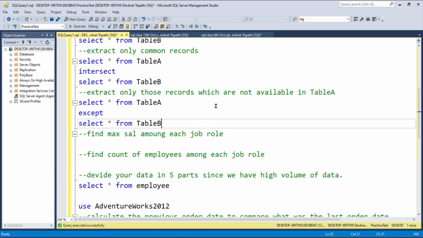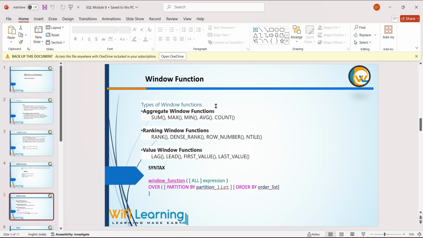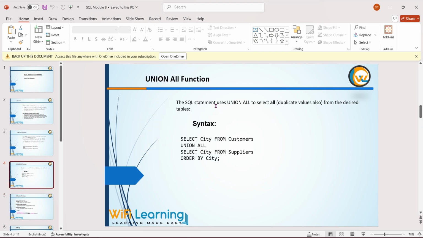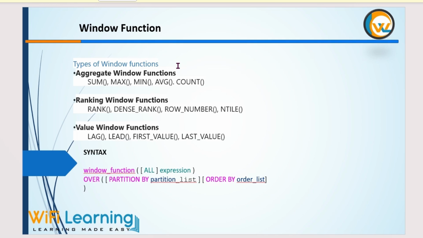Now we will move to the next problem statement, which is related to window functions. We are going to cover window functions here. The types of window functions are aggregate window functions, ranking window functions, and value window functions. We will be covering them one by one. So let's start with aggregate functions.